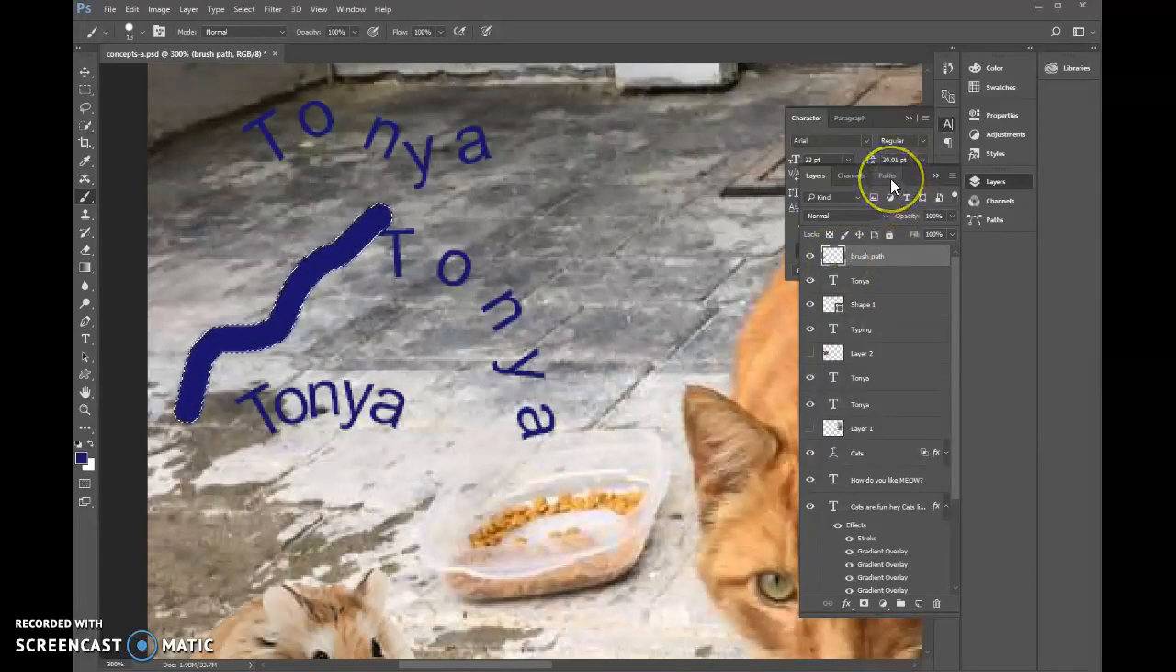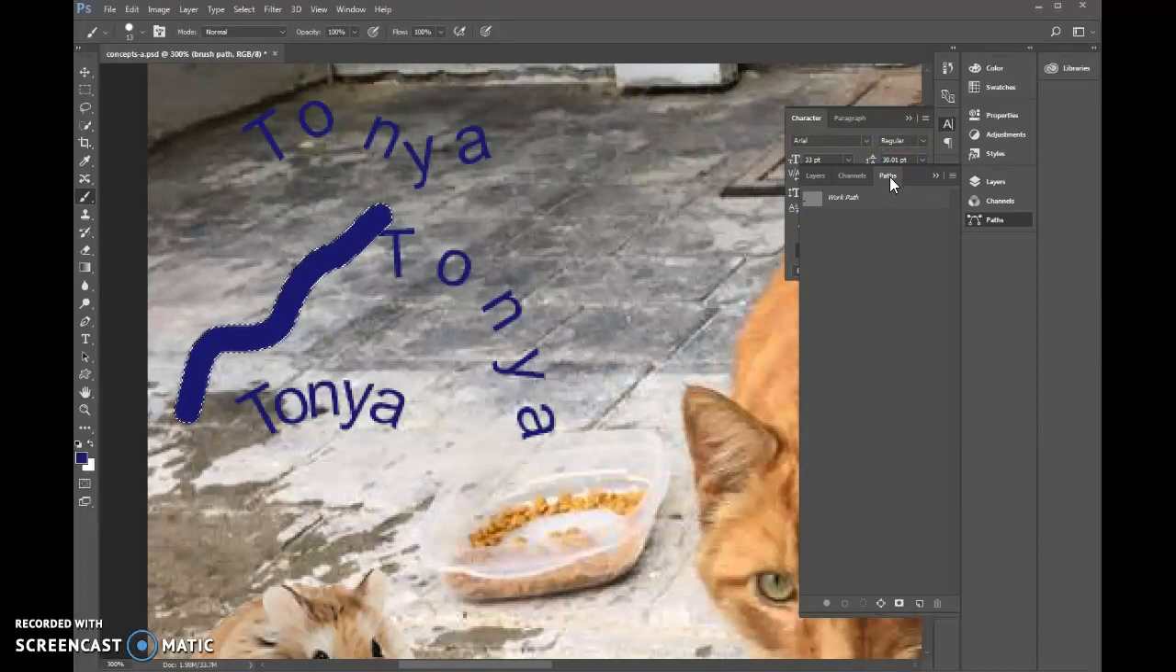I'm going to turn it to a path in the Paths panel. So click on the Paths panel and then come all the way to the bottom, the middle, and it says to make a work path from the selection. And so at this point, it's going to turn from marching ants. Watch. Click. And now, see, it's an actual path. It's not marching ants anymore.